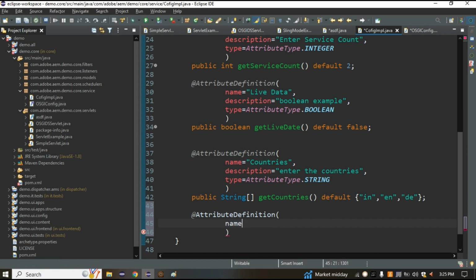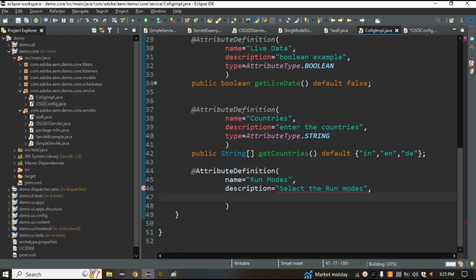Here we have to define the name. For what purpose are you defining it? Run modes, that means you can add more than one run mode. In AEM we have an author instance and a publish instance, and this is nothing but your run modes. So this time we will say select the run modes. Now we have to define the type, and the type must be a string, because we are asking to select a string. So for the attribute type, here I am just defining a string. Okay, this thing is done now.